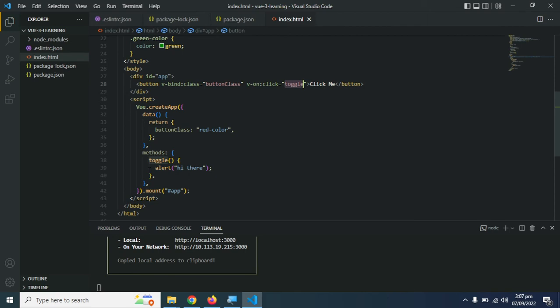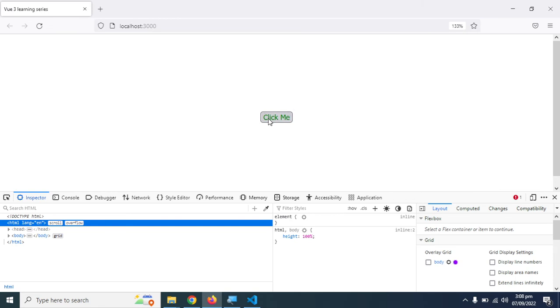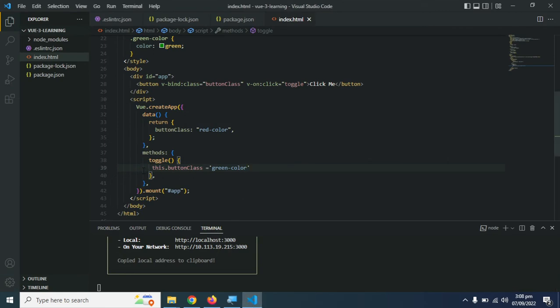So let's think about if we want to change the color of that button when you click on this button. So this.buttonClass equals green color. Okay, one way is this. Let's check the output. You can see that the color is changed from red to green. Okay guys, this was one way.